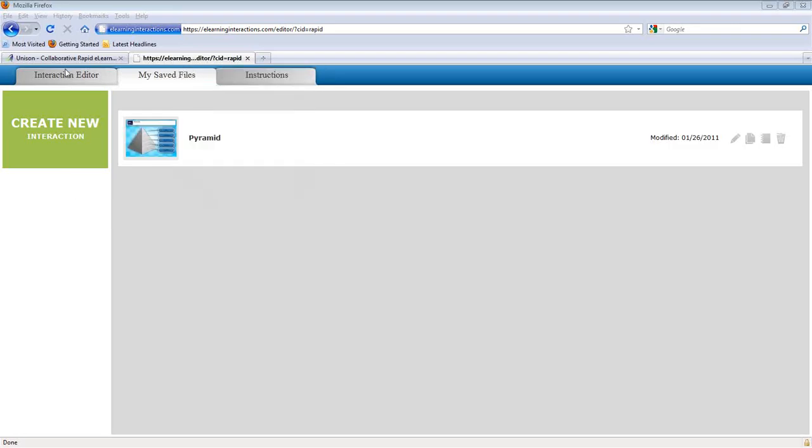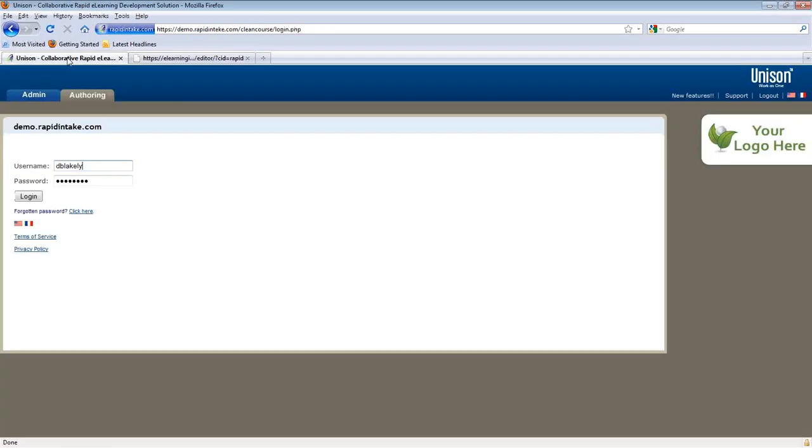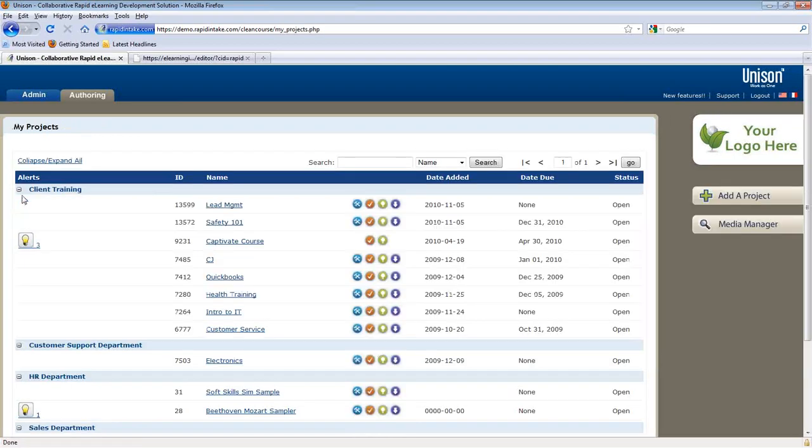So now that I've downloaded this to my desktop, I'm going to go and switch over to the Unison authoring tool so that I can show you how to now use these and put these into a course. So I've downloaded the Pyramid 2 in parentheses SWF to my desktop, and now I'm able to go in and actually use it by using an authoring tool. So let me go ahead and log into Unison, and we'll take a look about how to add this in.